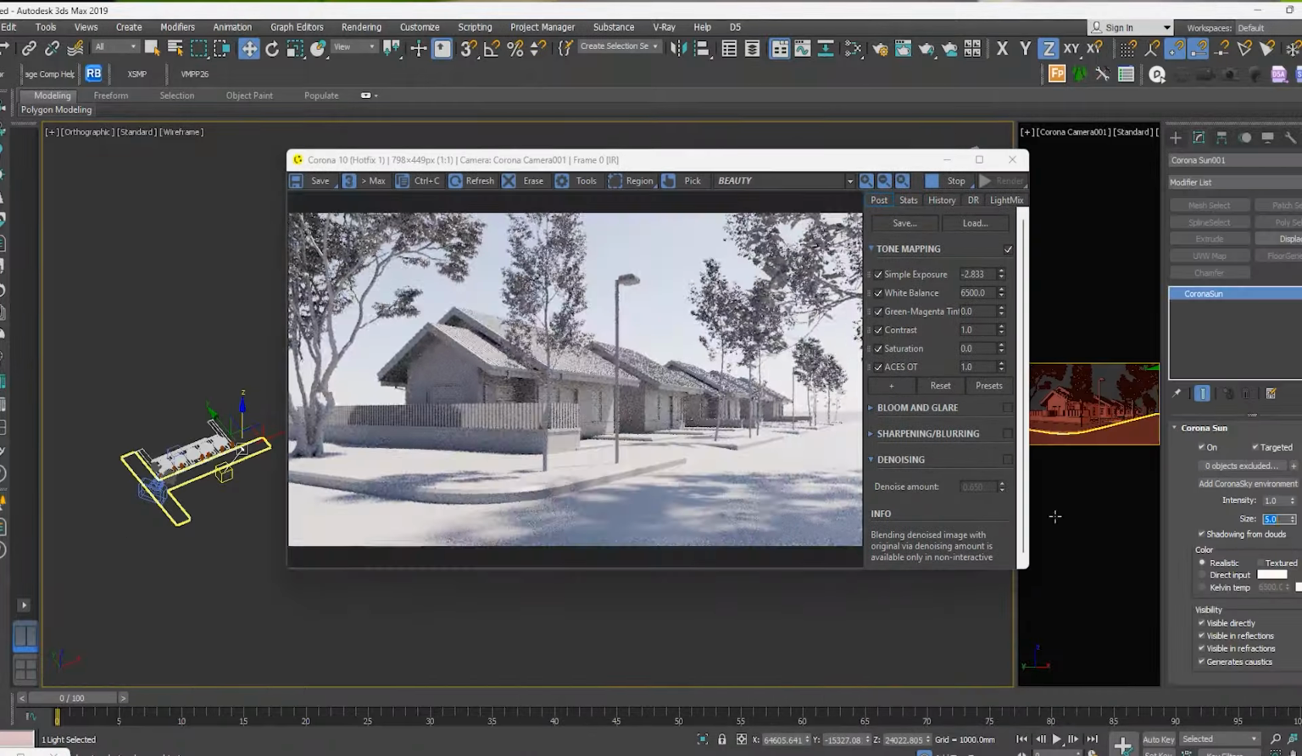And after that, we are going to be adding different assets like the trees and the cars in the scene. And I will show you where you can get the premium assets. I'll be sharing the links in the description below.